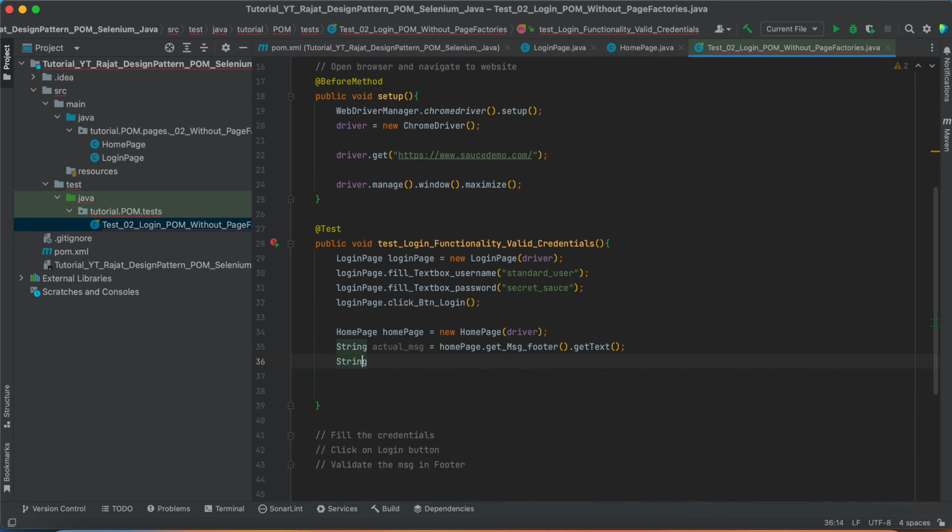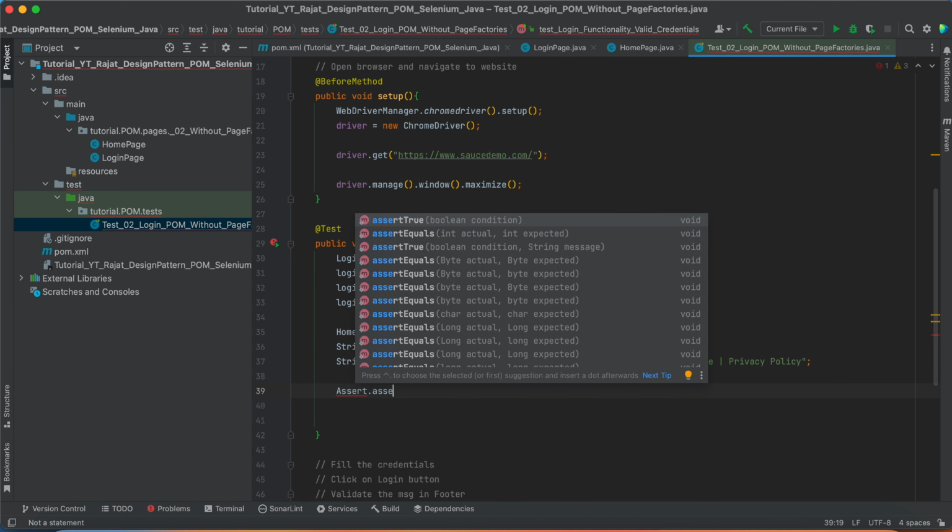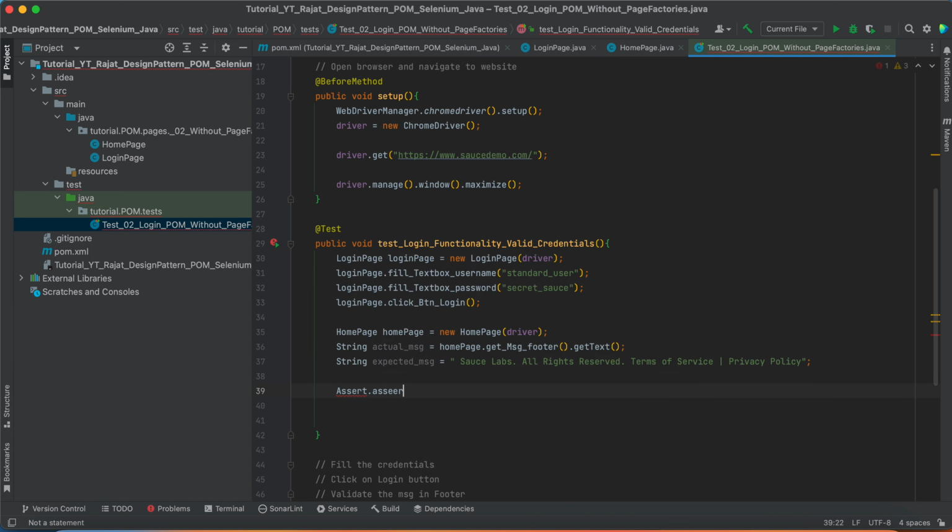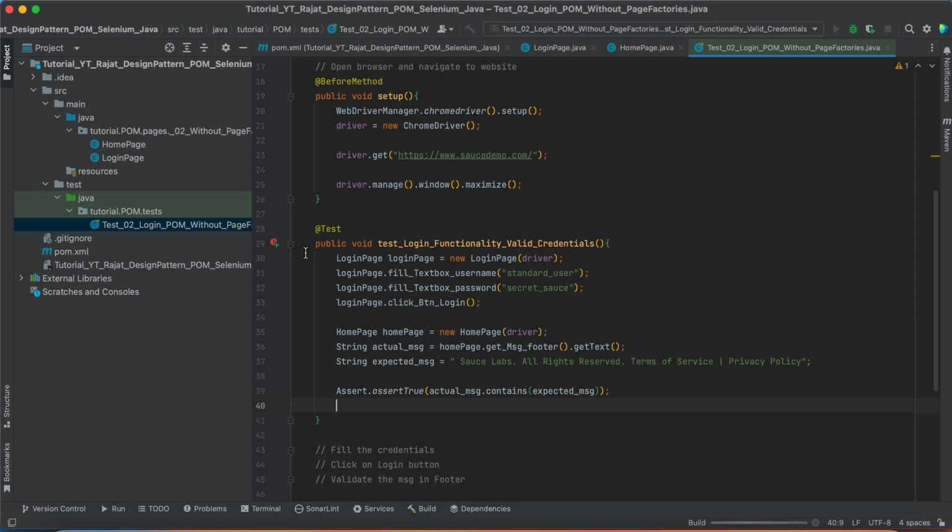Done. Now how do we put the assertions? With the TestNG framework we have this class called Assert, which has some predefined methods like assertTrue. I'm using this one method, assertTrue, with the help of which I'm trying to validate whether the actual message present on the web page has this expected message or not. So this is the validation which we have put down. Now let's try to execute the test case and see if everything is working fine. If not, then we'll look at what updates we need to perform.